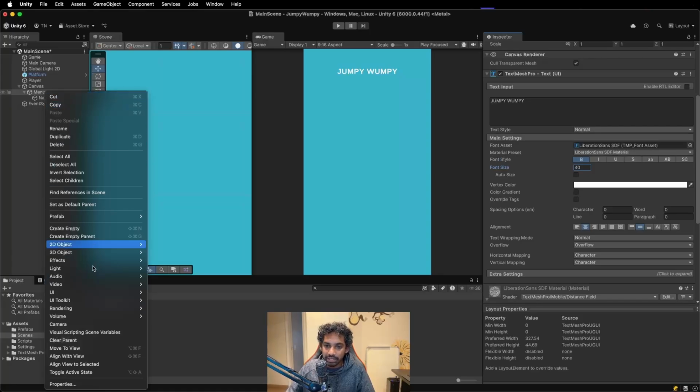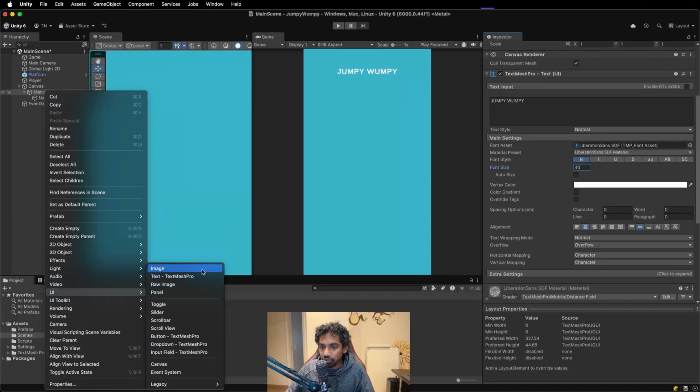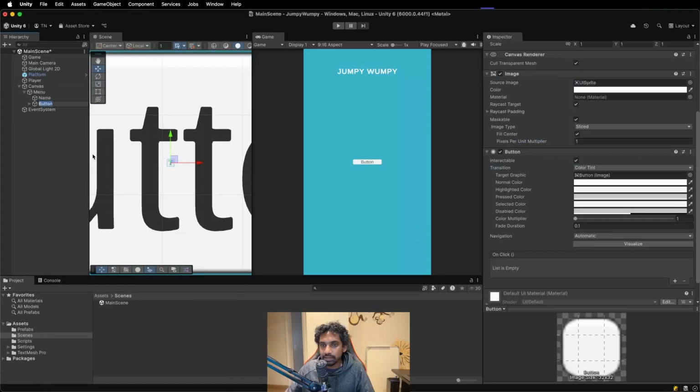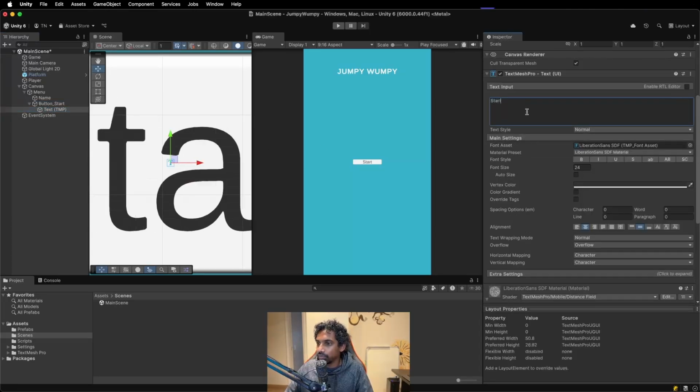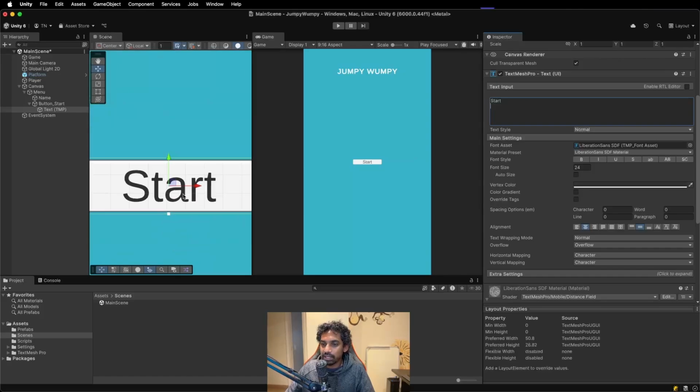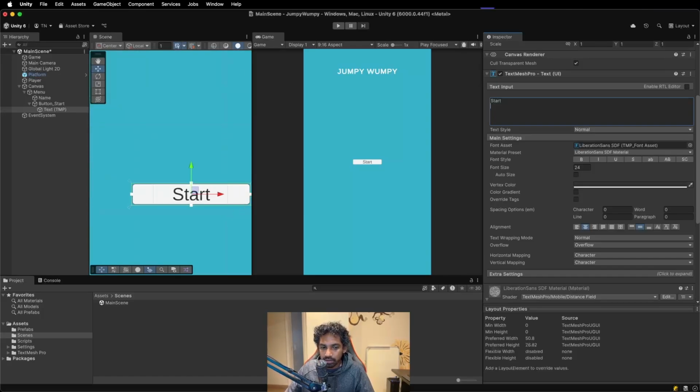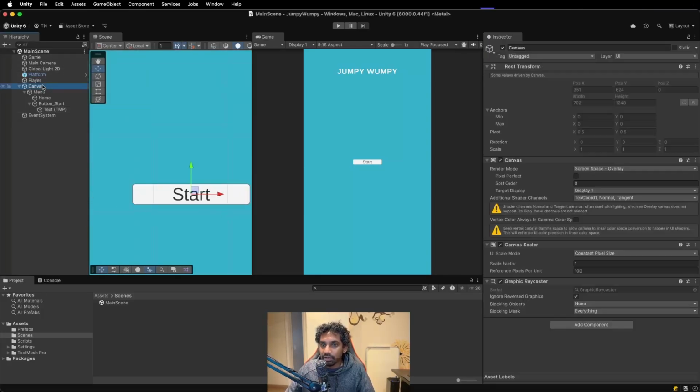Then we're also going to need a start button. So let's create a UI button, text mesh pro. We'll call this button_start. And inside of it, we're going to change the text to say start. Cool. So that's our canvas. Now for the next step, we're going to need to add a script that we can attach to our canvas and handle all of our UI operations.